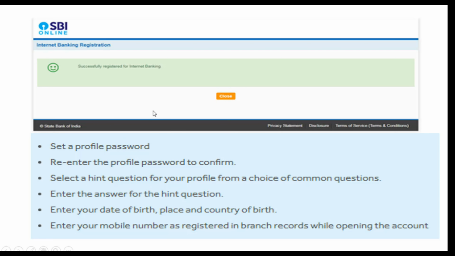The profile password should be different from that of the login password, and it will be used for assigning any limits to any transactions, and to add a beneficiary. Select a hint. Thereafter, there will be a hint question for your profile from a choice of common questions. Select that hint question, and in the next box you'll have to enter the answer for the hint question. It will be required in case you forget the profile password. In that case, this hint question and its answer will be required to be confirmed.